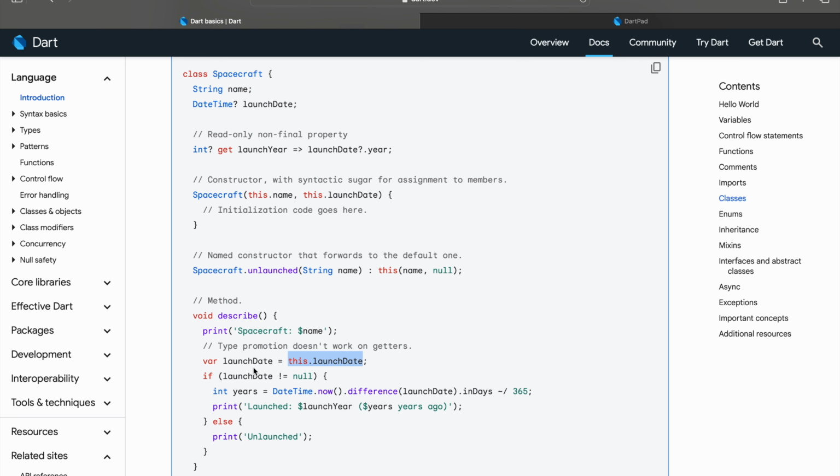Now, if the launch date is not equal to null, then this particular method will take the datetime class and call the now method, which returns the current date time. Then it's going to call the action called difference on that particular value of date time, and calculate the difference of the date time currently to the launch date. Then it's going to call a method inDays, which is going to give you that value in the number of days. So it'll be an integer basically. And then the tilde slash defines an integer division.